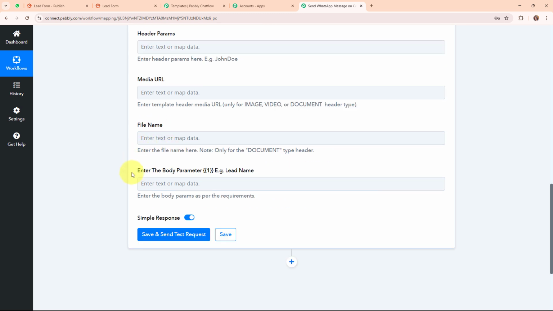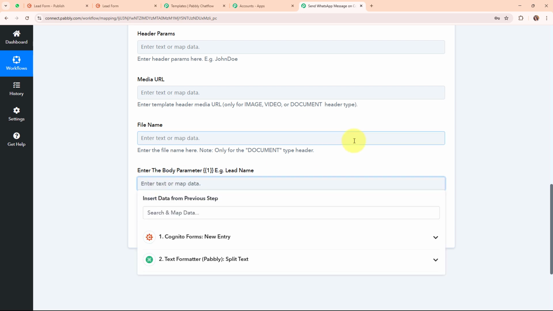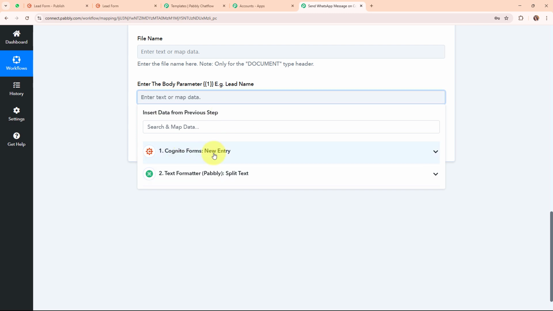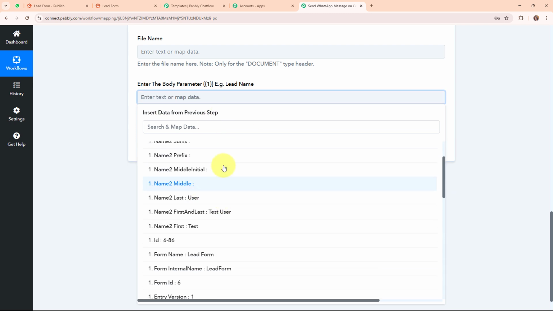And then here it is asking to enter the body parameter. That means in this body parameter field, I need to enter the variable value. That means I need to map the value of the variable that I've used in the template. As I've already shown you, I have used a variable in the place of name, so I need to enter the lead name. So let's suppose I'm going to map my lead's name, the full name.